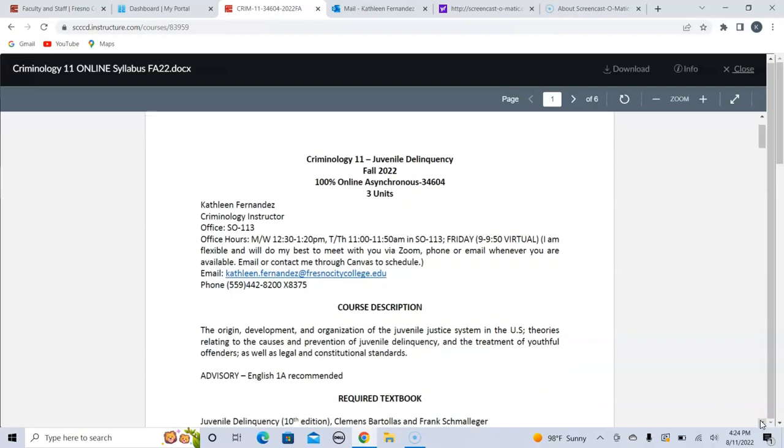So it has the title of the class, Criminology 11, which is juvenile delinquency. This is the fall 2022 semester. This is a 100% online asynchronous class, and that is the course number.